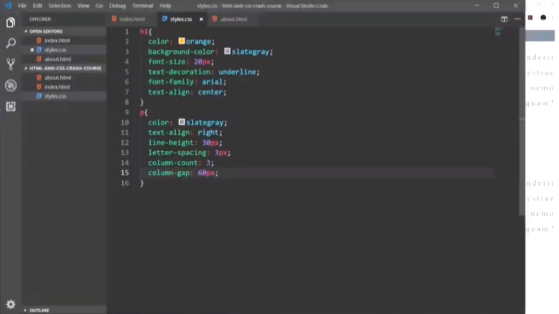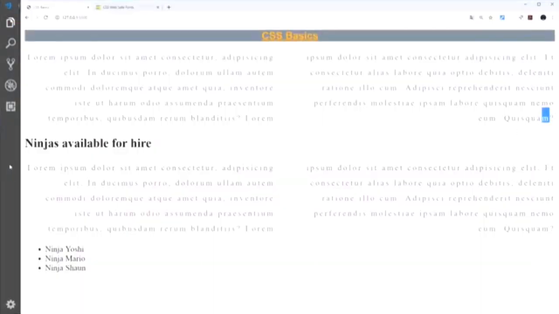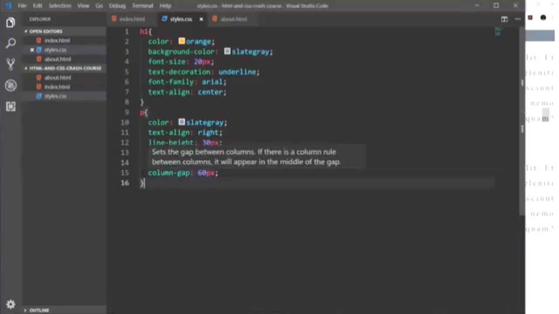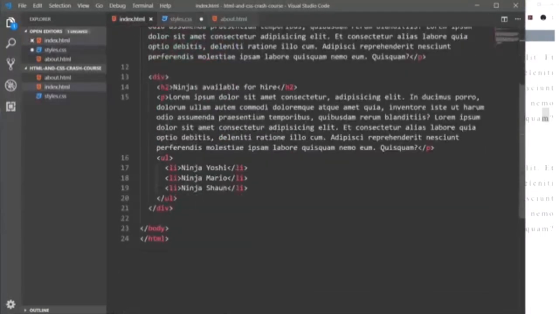For example, I could set this back to 2, and it would go to 2 columns like that. Okay, so what else can we do? Well, to do something else, let's move on now to a different element. We'll say this UL right here.